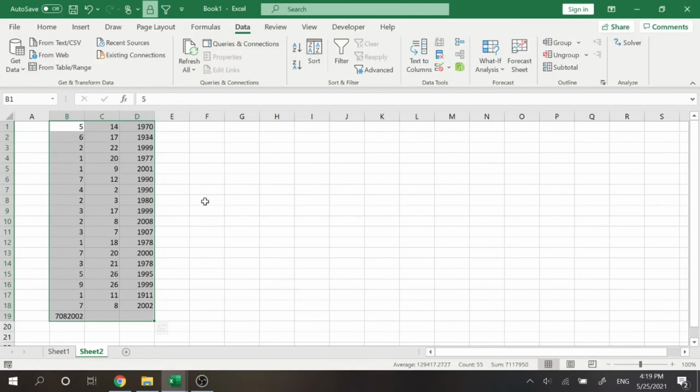That is how you use the text to columns feature within Excel. It's pretty simple. Once you do it once or twice, you pretty much get the hang of it and it's locked in your memory forever.